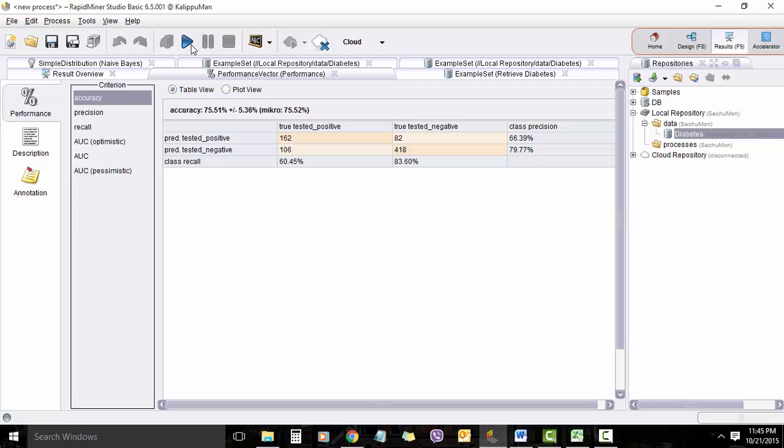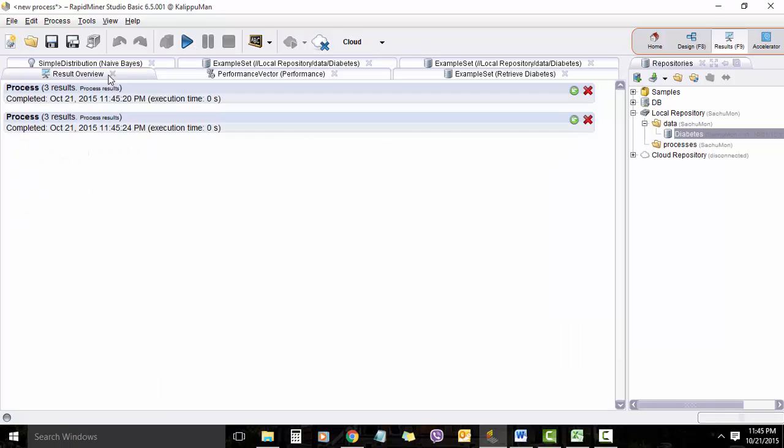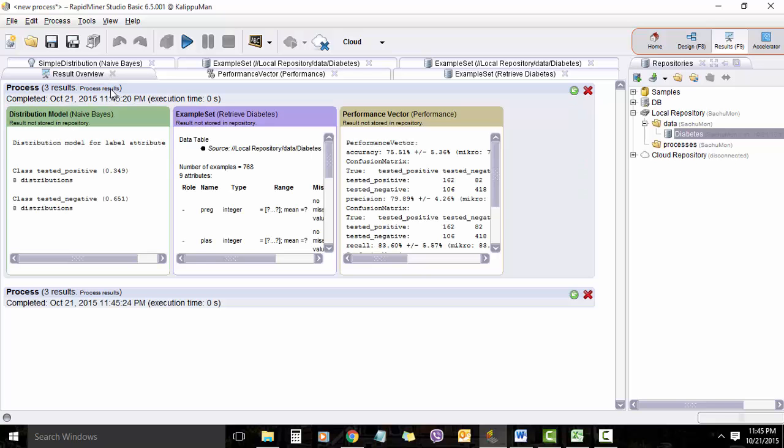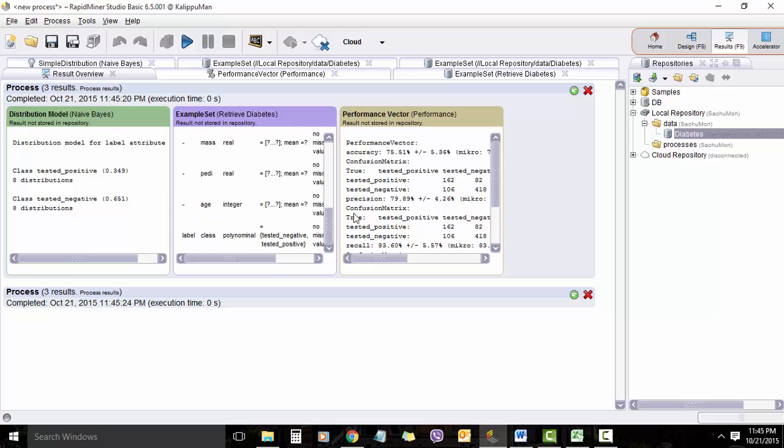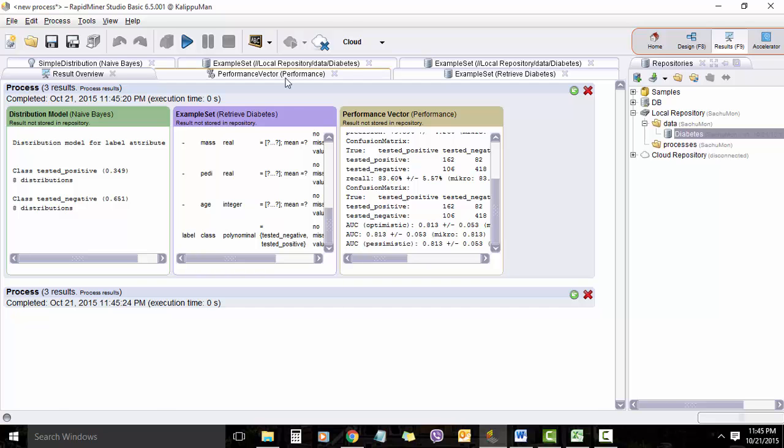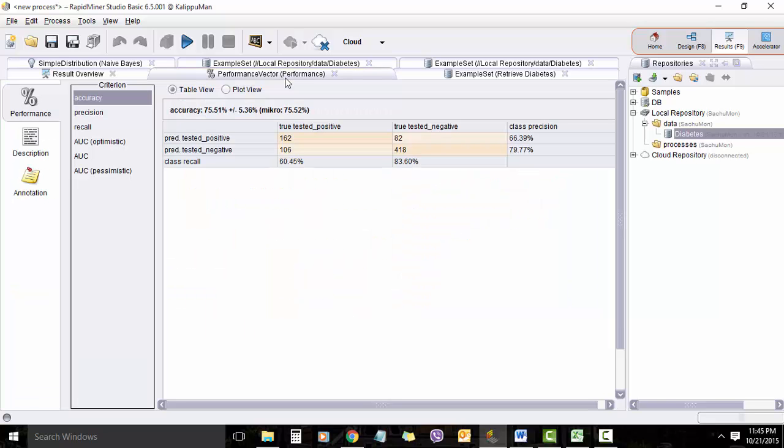Okay, the process has run successfully. This is the output, and let me see the result overview right here. It says process completed. This is the distribution model and the example set. This is a performance vector. If I go to the performance vector tab, I can see in detail what the accuracy is. For our current run, we have got an accuracy of 75.51, which is not really great. And you can see this is the confusion matrix.